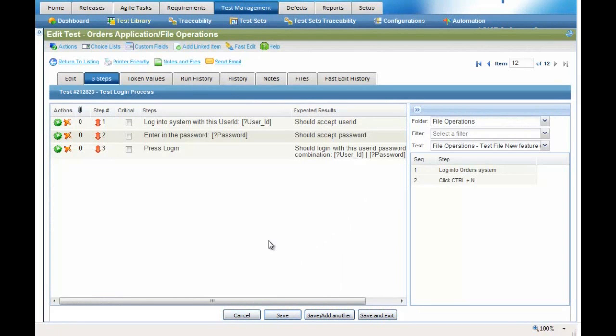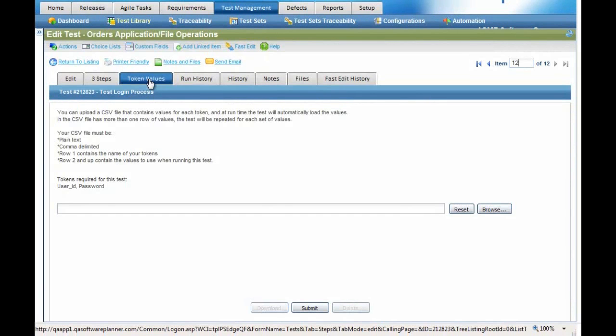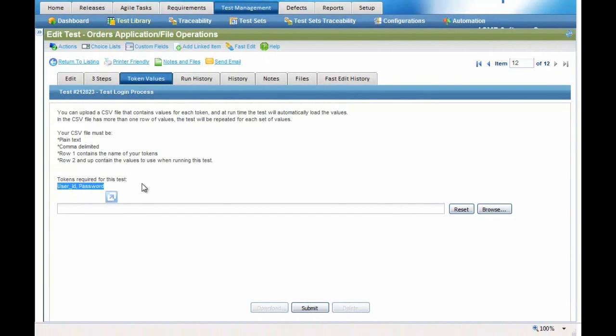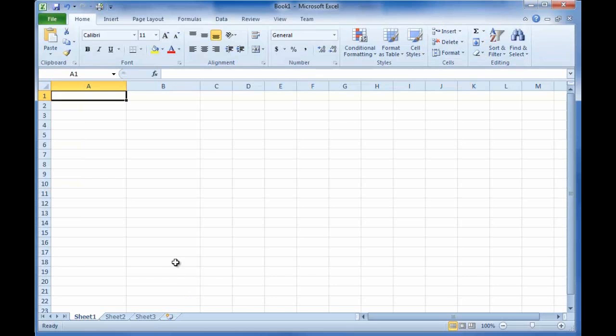Now the next step is to define the values that will be passed into this test case, and I can do that by coming to this token value screen. Notice once I get here, it recognizes that I entered user ID and password as 2 tokens. So the next step is to copy that and create a spreadsheet that has these 2 items in there. I'll bring up Excel and do that. So we'll put user ID here, and then we'll also put password.